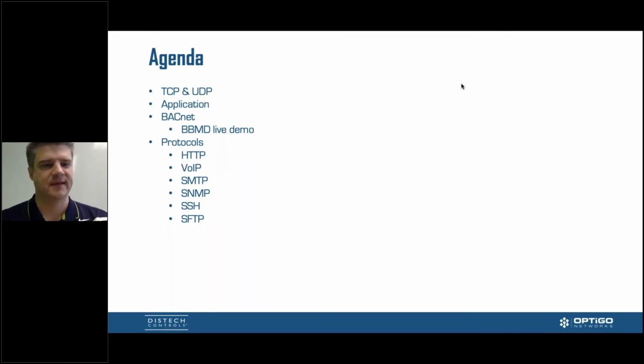What we're going to do today is talk about the top layers of the networking stack, and we're going to start with some TCP and UDP in the transport layer. We're going to talk about the application layer, specifically BACnet, because that's one that we all use in this industry. But we're going to go through a bunch of different protocols and talk a bit about how they work at a high level. We're not going to go into the nitty-gritty detail because that would take months.